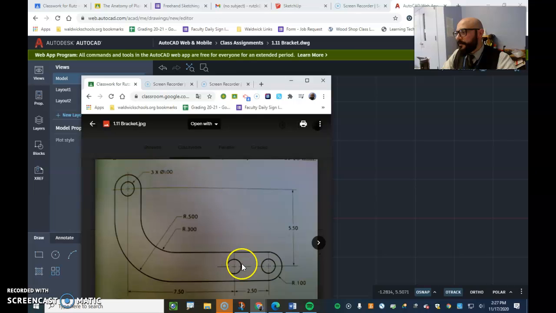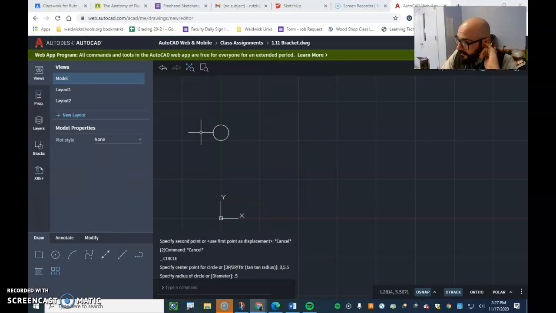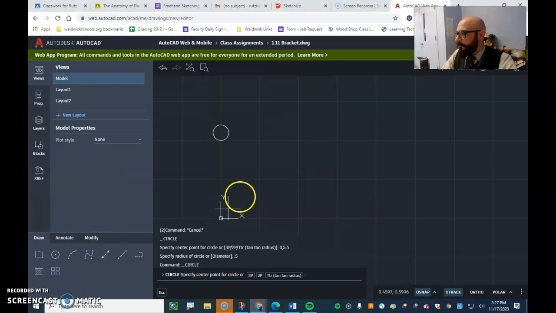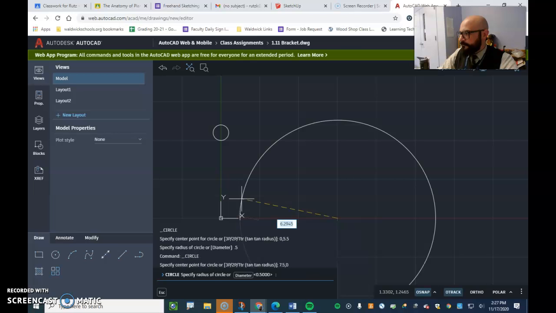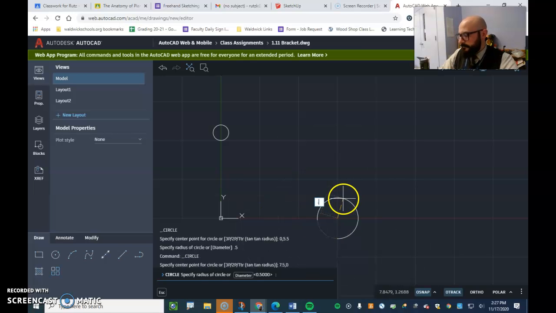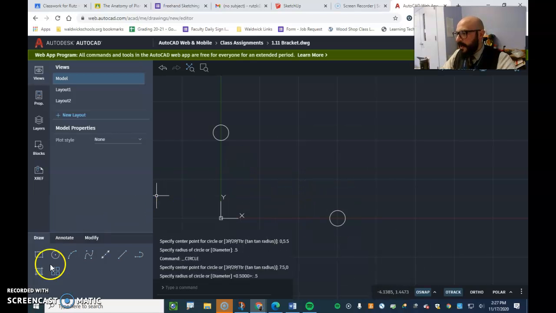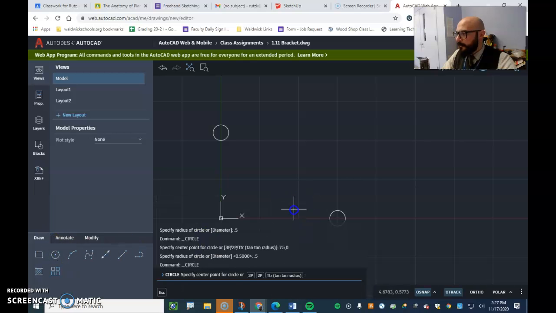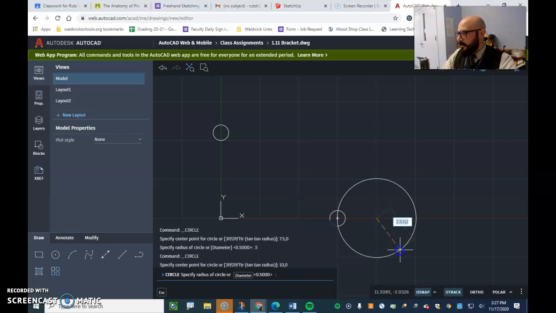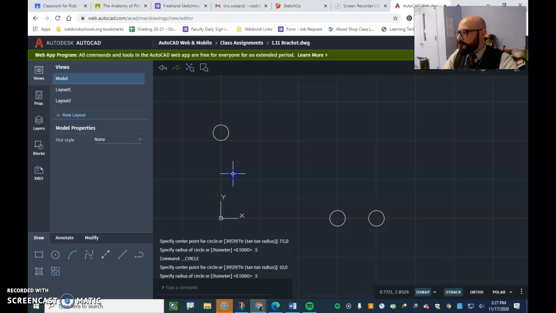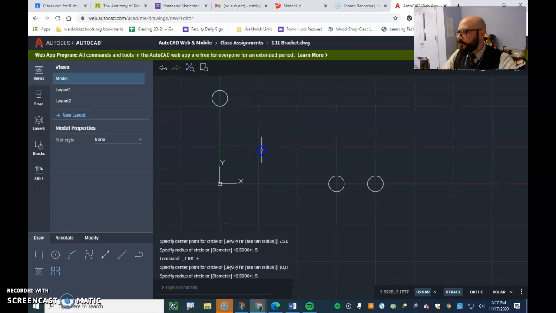Now I'm going to introduce these circles. And to do that, I get my circle tool out. Center point is 7.5, comma 0. Great. Same radius, 0.5. And we got one more to go. Center point is 7.5 plus 2.5. That's 10, comma 0. Radius is the same. We're well on our way.